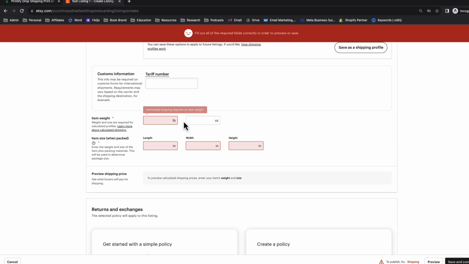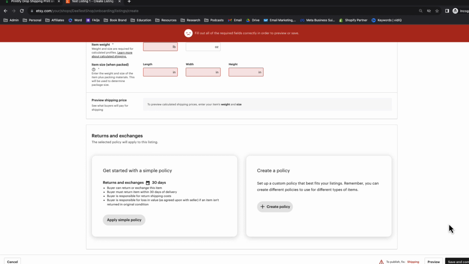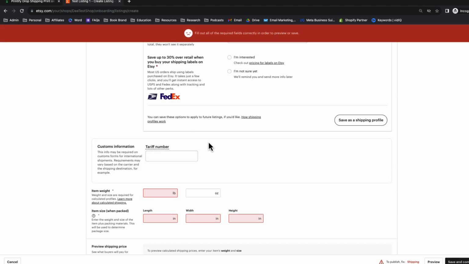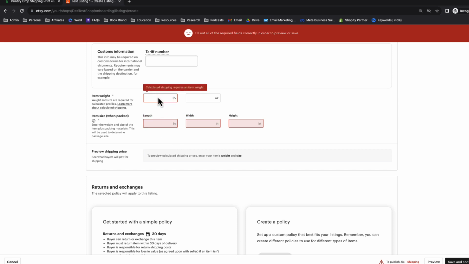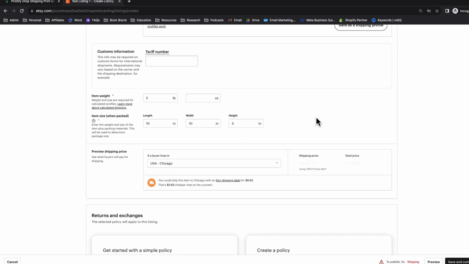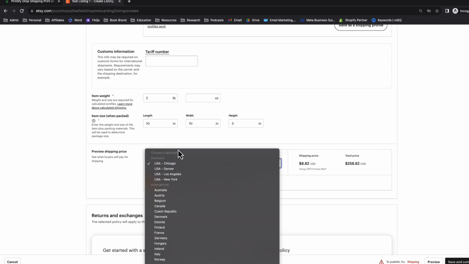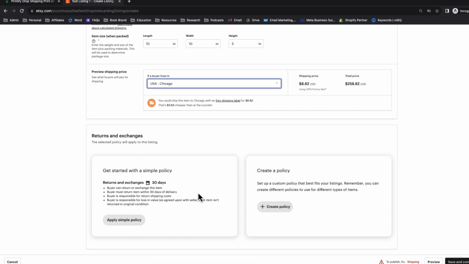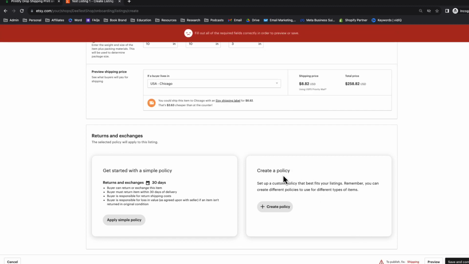Okay, sometimes it tells us this stuff right here. We're going to see if we can click it again, save and continue. Okay, so it's making us fill out stuff. So we'll just put 2 in here and 10 by 10 by 3. Okay, and buyer lives in. We're just going to leave this here, save and continue.